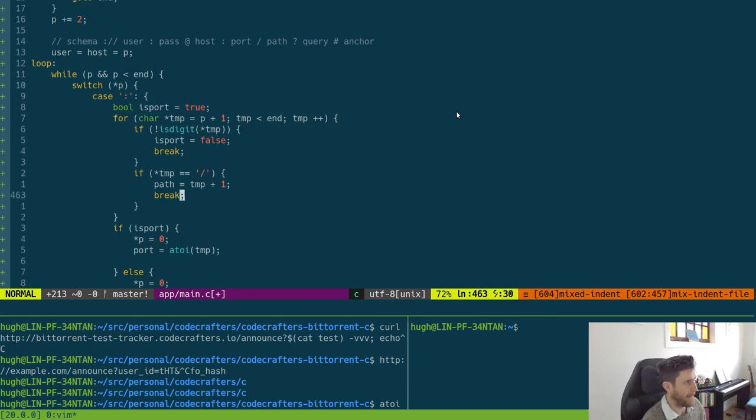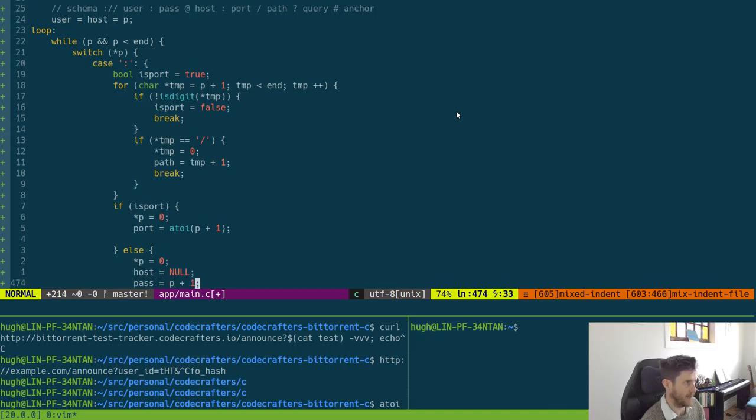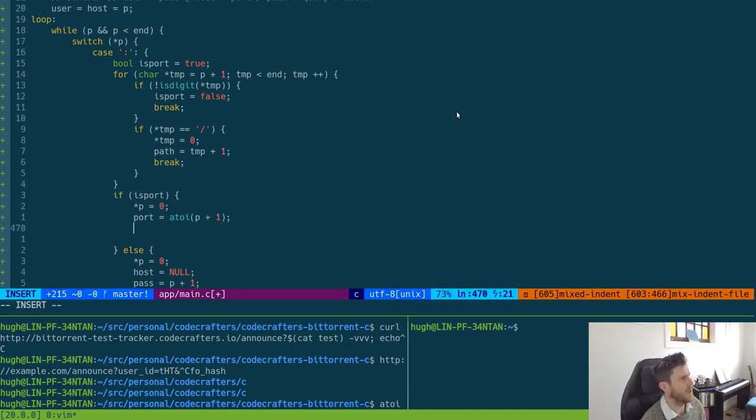And we probably want to go temp equal to 0. P plus 1. So if it is that, and that should reach the end or a slash, and it should get us the port number. And if it isn't, we'll just carry on where we were going.